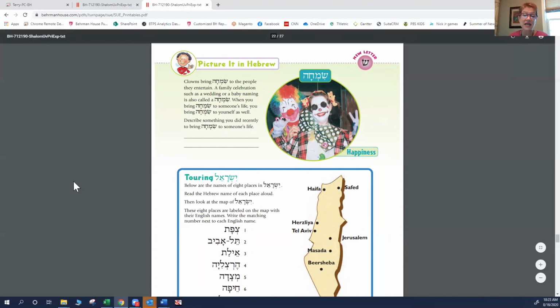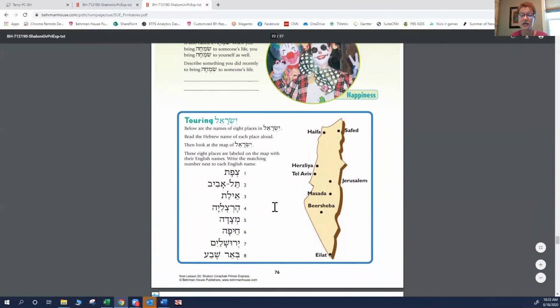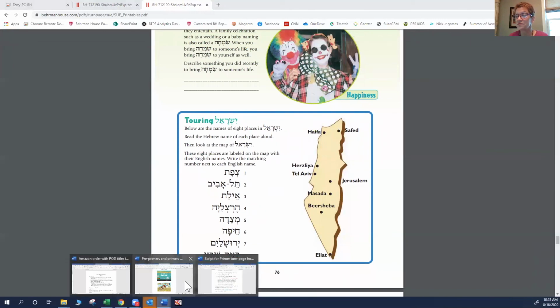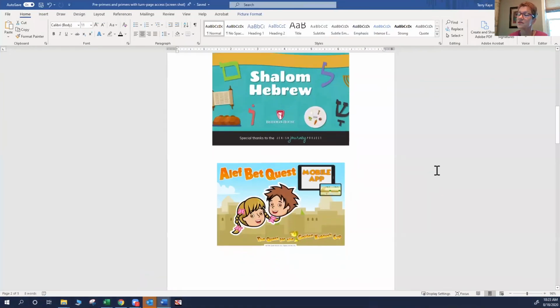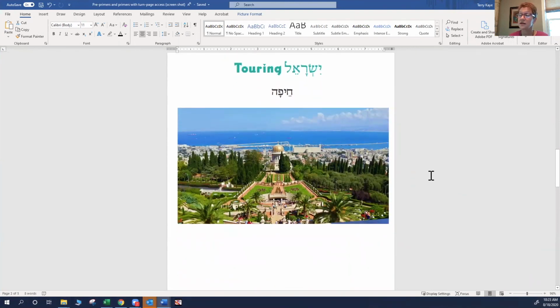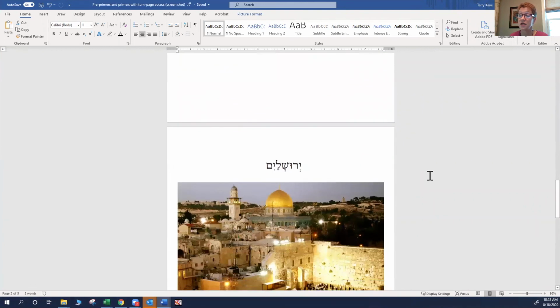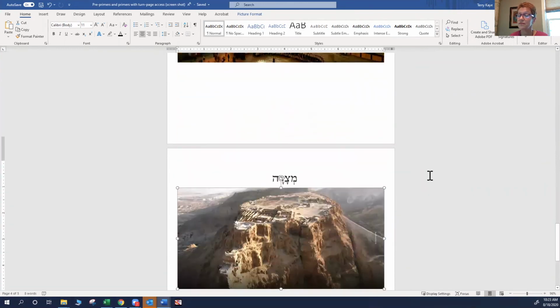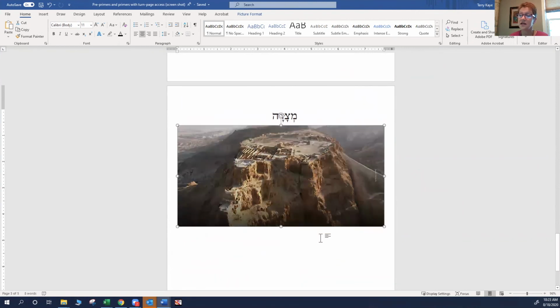Then you could take children on a little tour of Israel, sharing your screen and showing pictures of each city named. Here's an example. You could show them Haifa and a picture, Yerushalayim, and Masada, and so on.